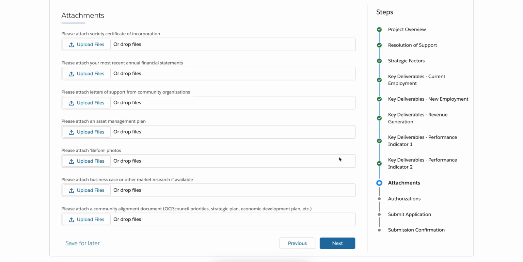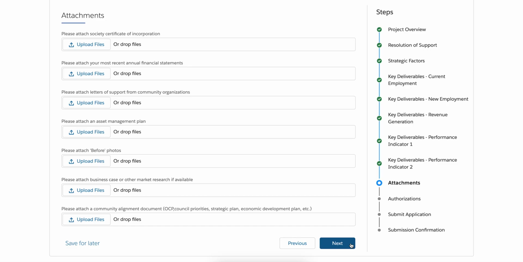Attachments. This is where the attachments come in. As you can see, it is much simpler to add everything at the end. If you're applying on behalf of a nonprofit, you can attach the certificate of incorporation here. There are also sections for financial statements, letters of support, before photos, etc. Please upload any documents that you feel are necessary. A reminder that if there are any documents you want us to consider after you submit your application, you can email these to our office after submission.